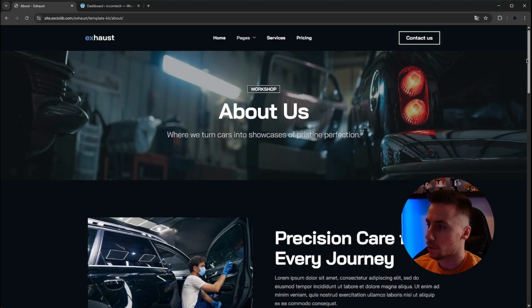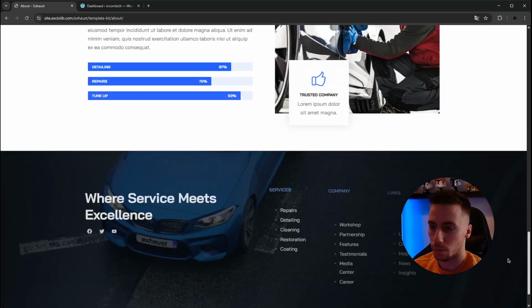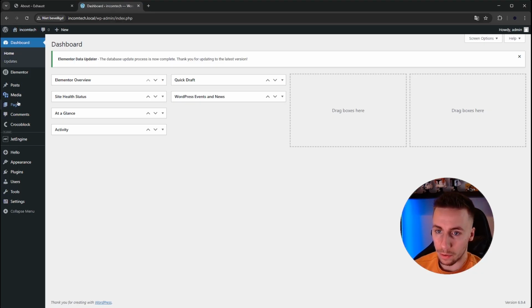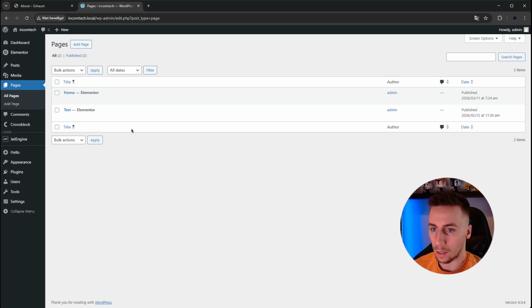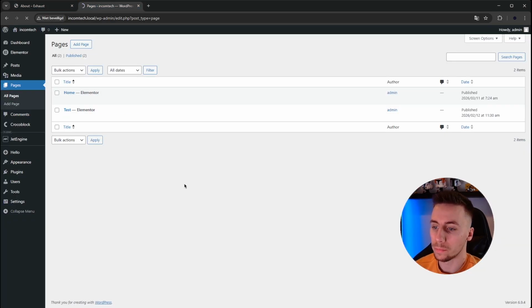As you can see, this looks a lot like the homepage. We can copy paste a lot of things, which is pretty great, so we should be able to be pretty fast about this one. What I'm going to do is go to pages, and I'm going to create a new page called about.